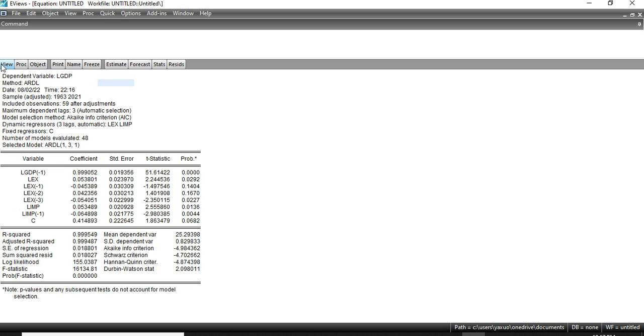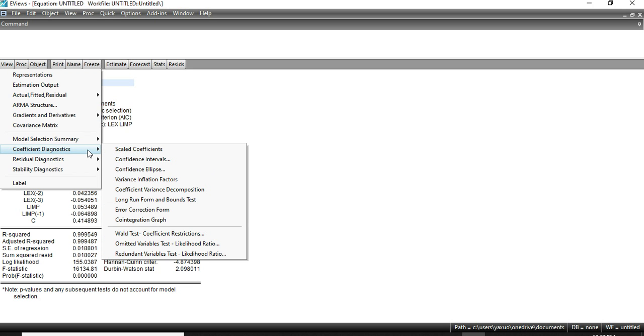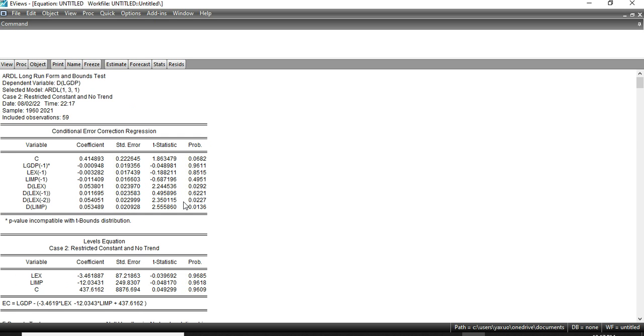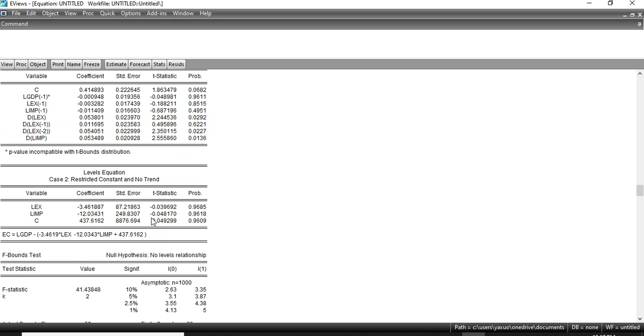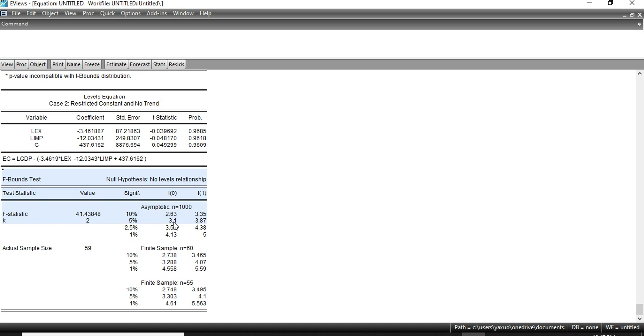We have to go to View, then Coefficient Diagnostics, and then we have to check Long Run Form and Bounds Test in order to verify whether there exists a long run relationship between these variables or not. When I click on it, these results appear in a window. Here this box is showing the results for the F bounds test.